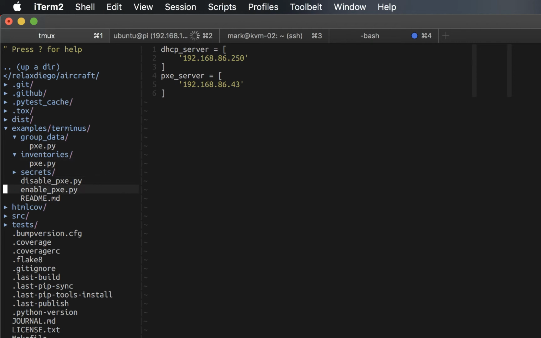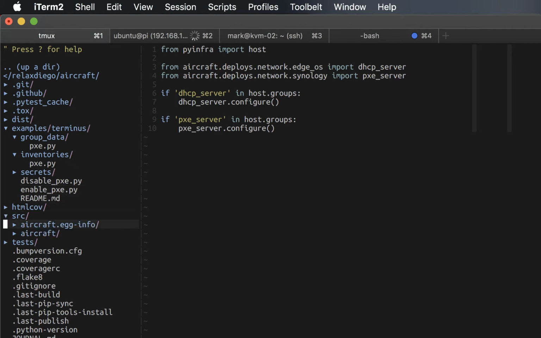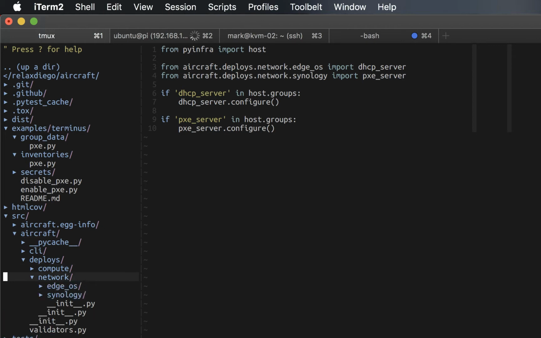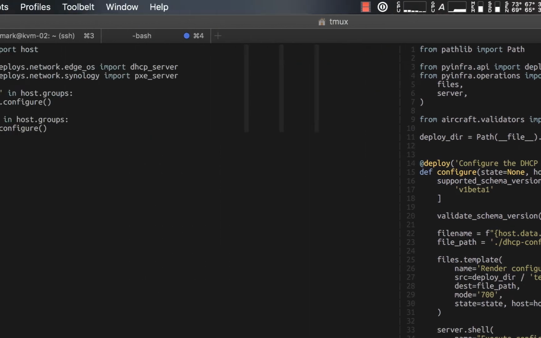Now, I also have operation files over here. Number one is the enable operations. I've defined a bunch of operations in their own Python module over here. For example, the DHCP server for EdgeOS, I've defined it under source, aircraft, deploys, network, EdgeOS, and DHCP server over there. And that one is just a bunch of pyinfra operations with some wrappers around it so that I can reuse them. But again, it's just plain Python.